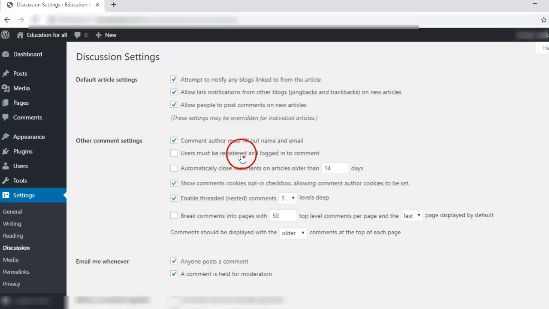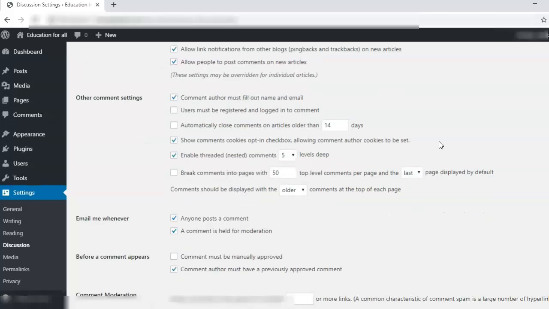Users must be registered and logged in to comment. This again is out of your wish and desire. If you want, only registered users should be able to comment on your site. Automatically close comments on articles older than 14 days. This you can choose if you think that there are going to be articles where you are expecting a lot of commenting. Then to handle such situations, you can decide if you want to keep the comments option available for how many days, and so on. You can check on the other settings as well.